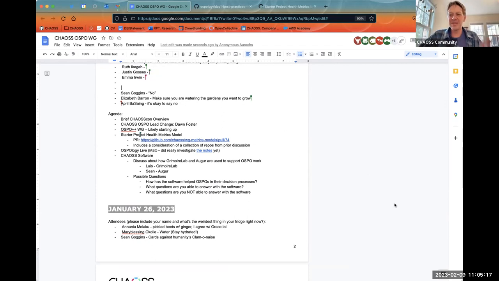Okay, so the main topic for today is to talk about a couple of the pieces of CHAOSS software that can help in OSPOs. Because I think the last few weeks we've been talking about metrics and metrics models, and I just want to close the loop on the resources that are available in the CHAOSS project for folks.